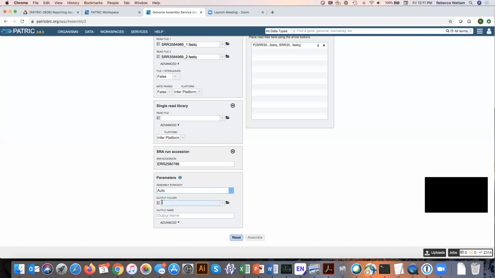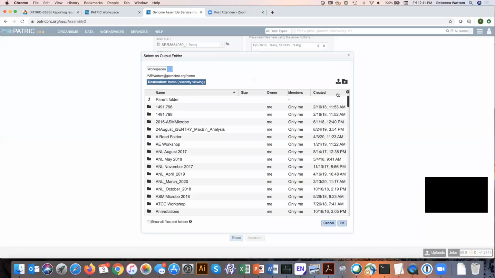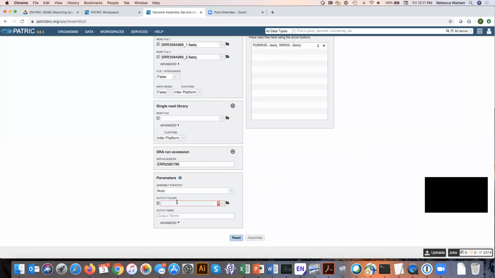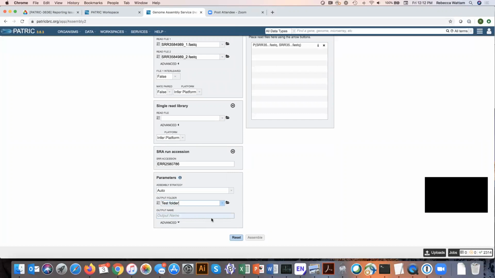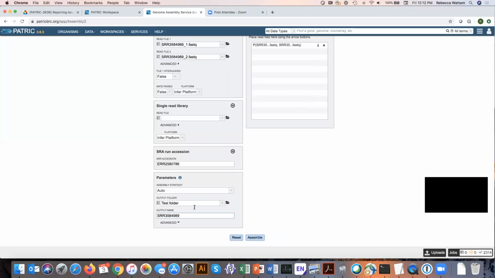Now you need to create an output folder for your assembly. If you have one in mind, once again, you can click on the down arrow and see the ones you most recently created. Or you could click on the folder and create a new folder if you want to. But I don't want to do that. I'm just going to put this in my test folder. And then you need a name for your output file. And so we could just copy and paste that, just so I know what I'm calling it. And so at this point, you notice that this turns blue and it's ready to submit an assembly.